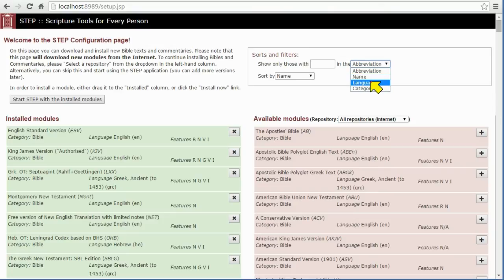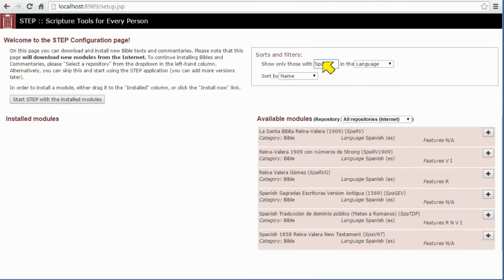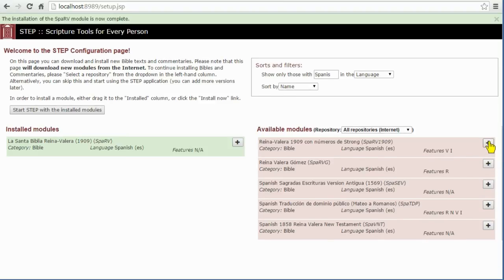And to find what you want among this overwhelming treasure house, use a filter. For example, pick Language from the drop-down and start typing Spanish. You can now pick one of the modules, or all of them. Each is just a few megabytes in size. And now they're becoming part of StepBible on your computer. And you can click on the plus for each of those Spanish modules. If something starts downloading and stops with an error message, click on Refresh on your browser and try again.